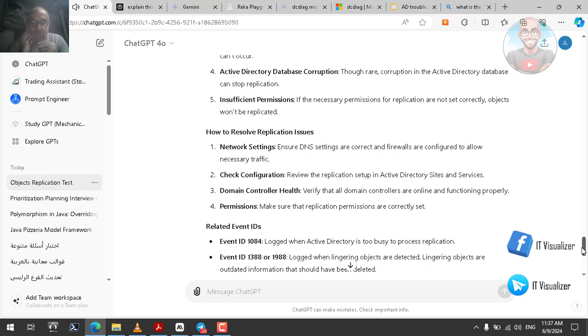How to resolve replication issues. 1. Network settings. Ensure DNS settings are correct and firewalls are configured to allow necessary traffic. 2. Check configuration. Review the replication setup in Active Directory Sites and Services. 3. Domain controller health. Verify that all domain controllers are online and functioning properly. 4. Permissions. Make sure that replication permissions are correctly set.